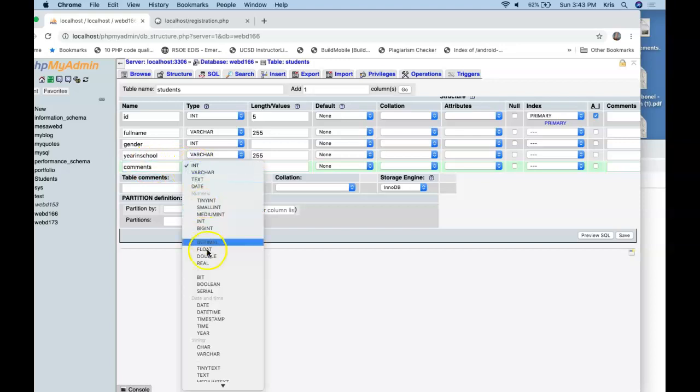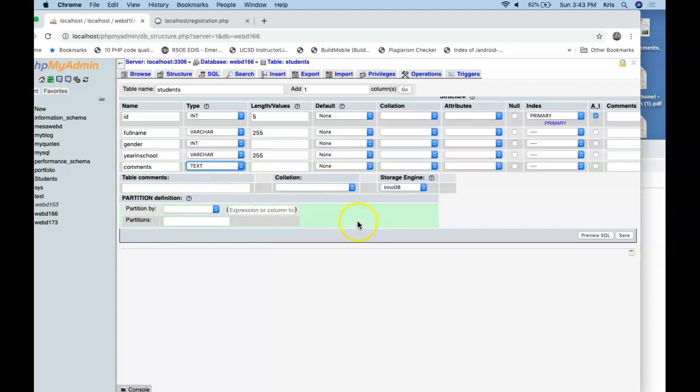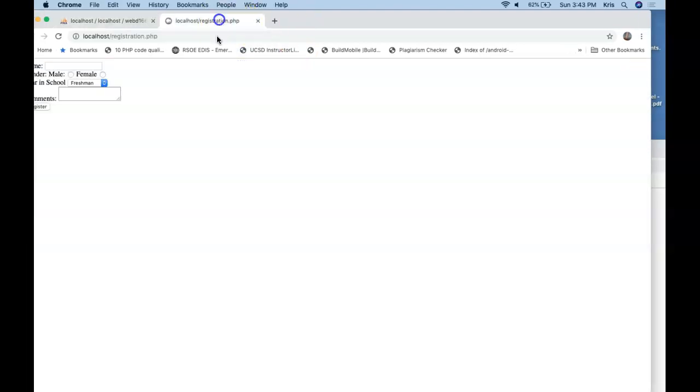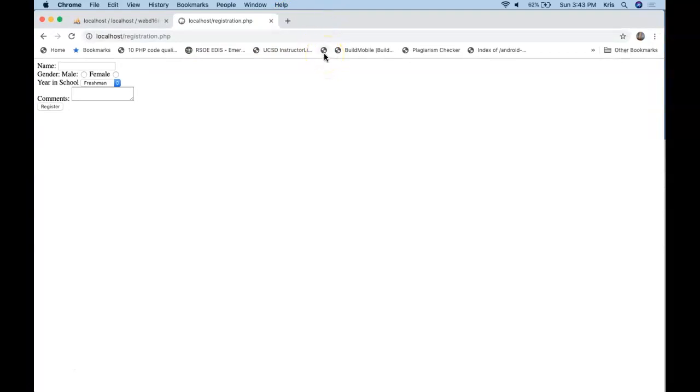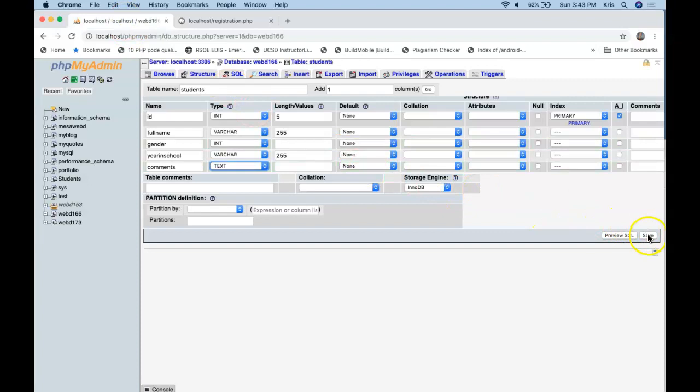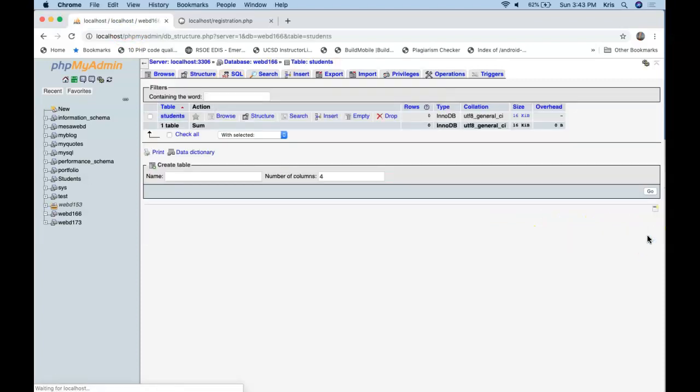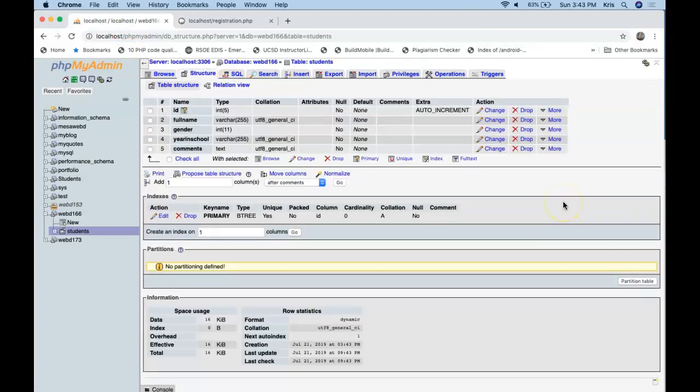And comments will take a text area. So this will be up to 65,000 characters. As you see from my HTML, it's not. This is just simple stuff. We're just trying to get data from point A to point B, from the user into our database. So now I have that. So once I do this, I can click Create or Save, and now I have my students.